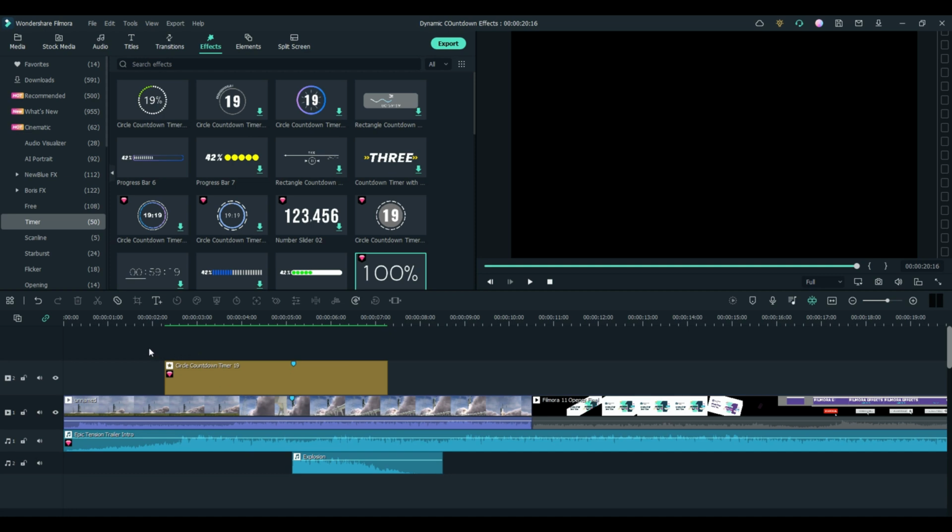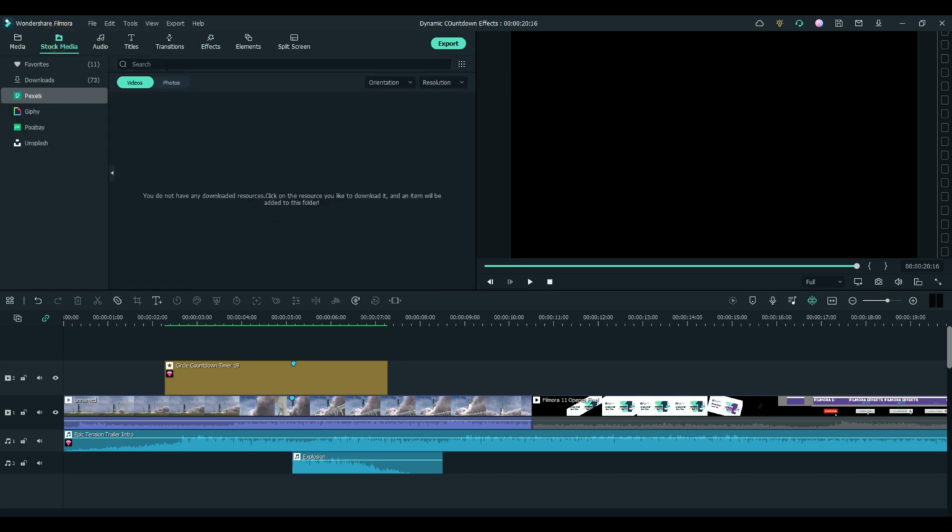And I'll show you why I use the marker here in a second. And so I got a lot going on here. But first off, I just went to stock media. I went to Pexels, and I did a search for Rocket. And it brought up a whole bunch of them, and I chose this one.